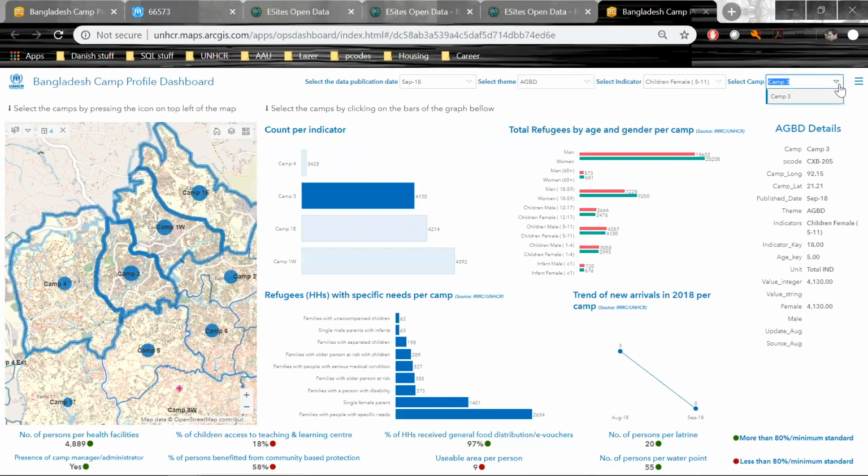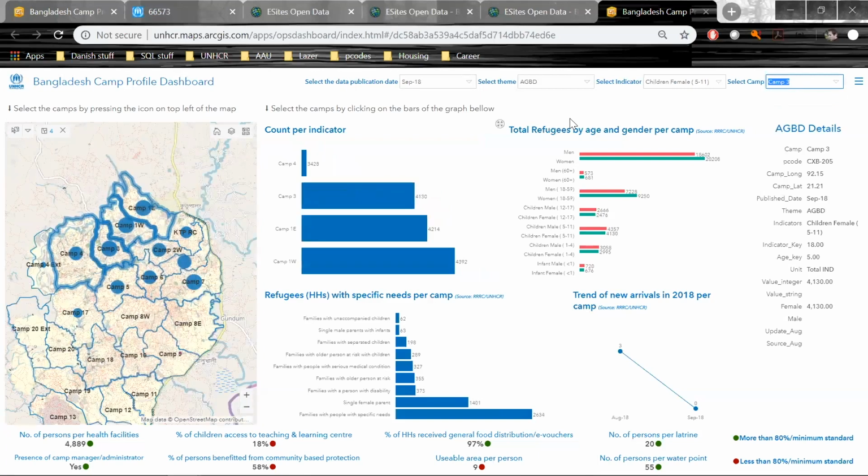Right now, we can only see camp 3 because we have selected camp 3 on the count per indicator graph. But if we deselect the graph, we will have the variety of the camps, where in each camp I select, the remaining widgets will also interact.